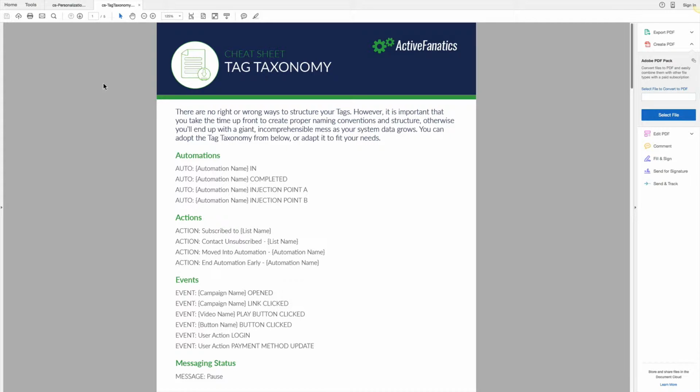You can apply tags when a contact submits a form, opting into your list, or apply tags manually or automatically through automations. Typically when you set up ActiveCampaign, one of the first things you're going to want to do is set up what's called a tag taxonomy. This is really just a way for you to set up a system or a structure of the tags that are specific to your business or your business model.